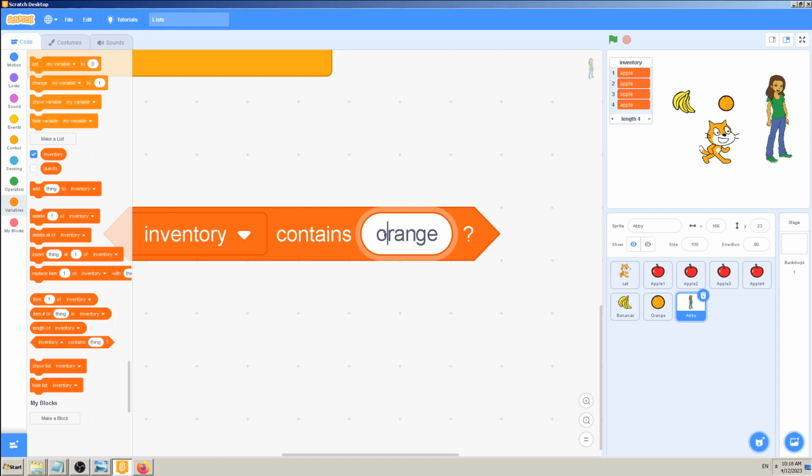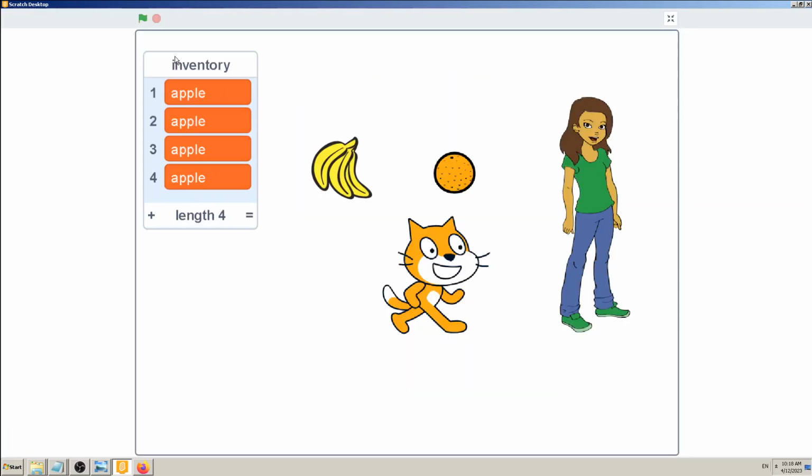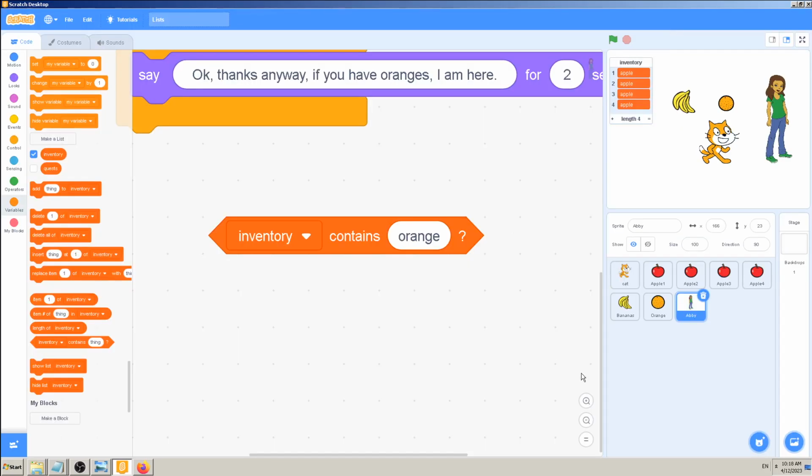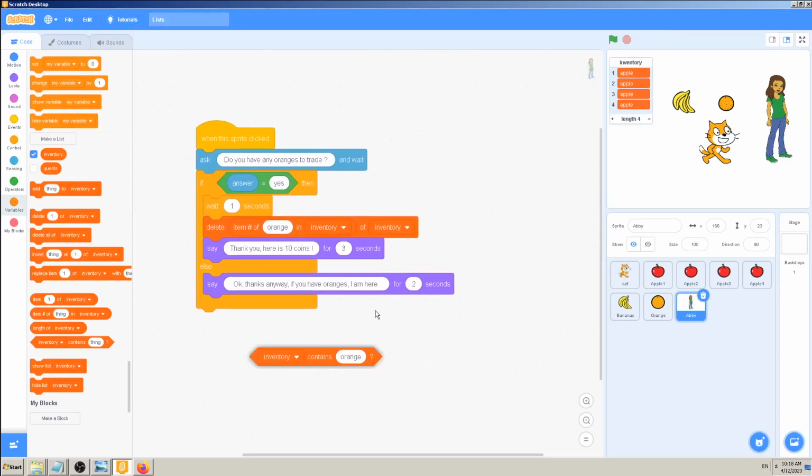So we have to be careful. Okay, so does inventory contain orange? If I click on it, it says false. Why is that so? Because there is no orange in inventory. Simple as that. So we have this check. Now let's see where to add this in our code.